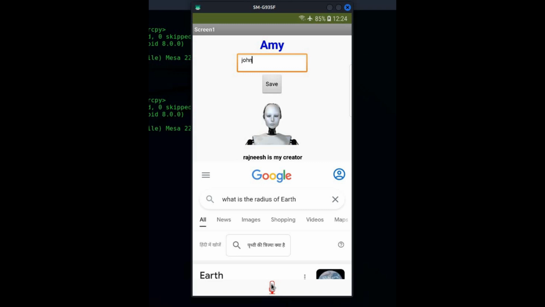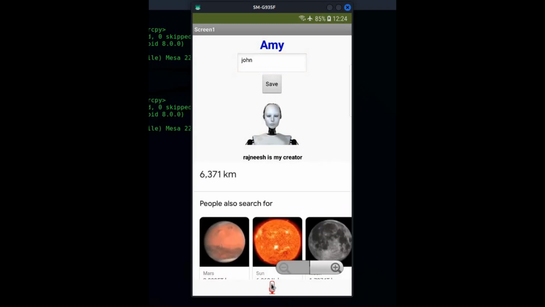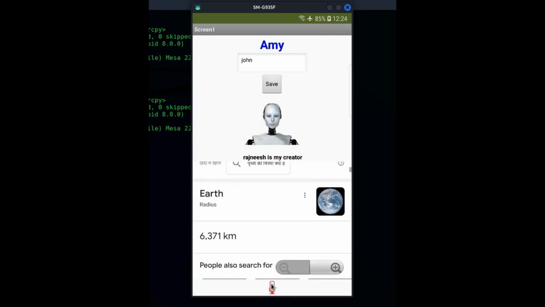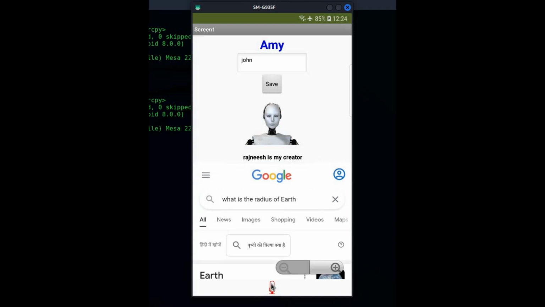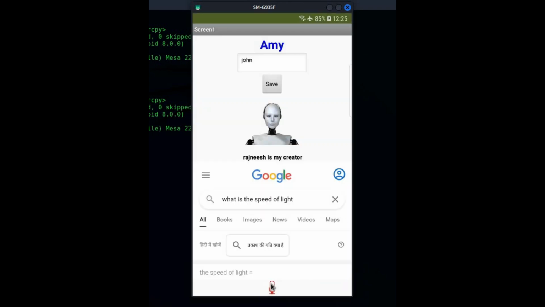Here you can see the answer of this question is not stored in our voice assistant. So this will redirect us to Google Pages. All the features we tried to use are perfectly working.